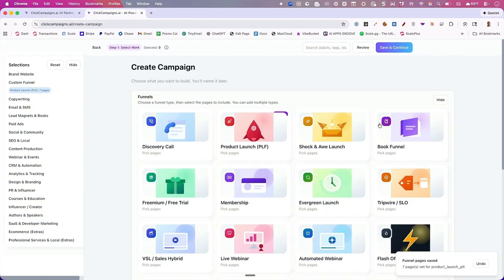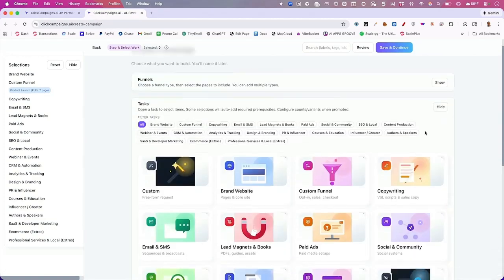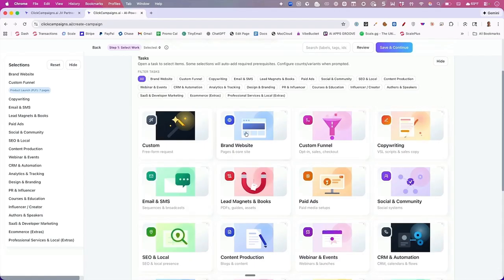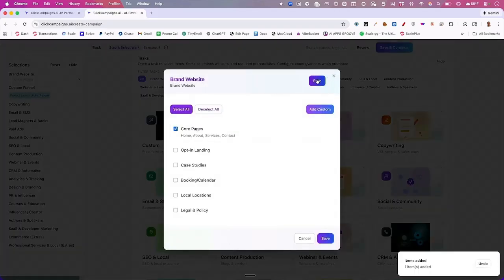You can see it's telling us in our stack here what we've got. And now that we've chosen that, we can say, okay, now I've got to build what I need that goes with that. But while we're there, let's build the core pages of a brand website.